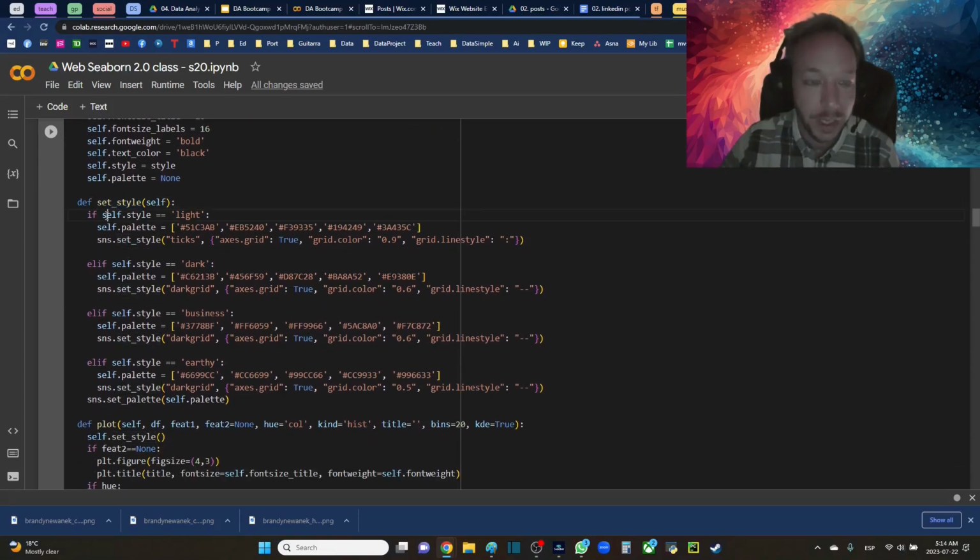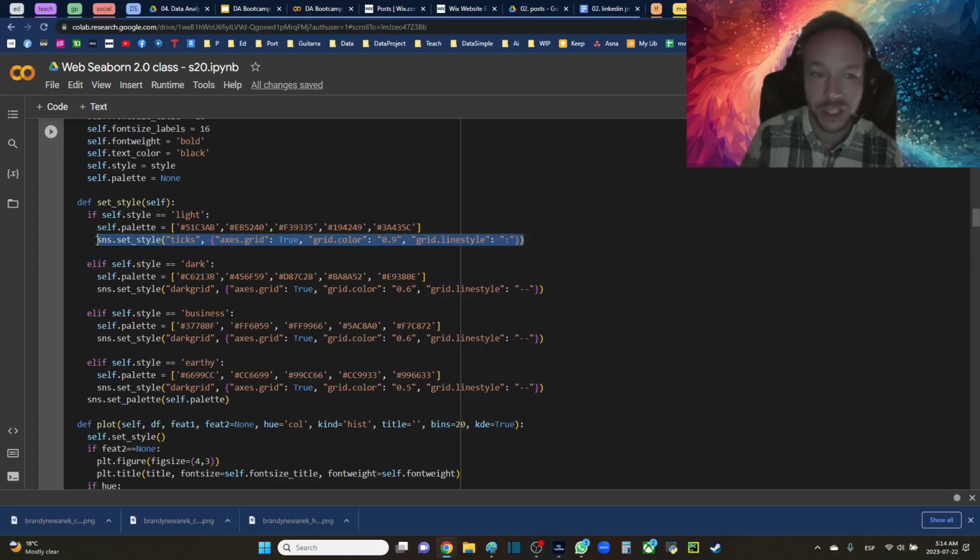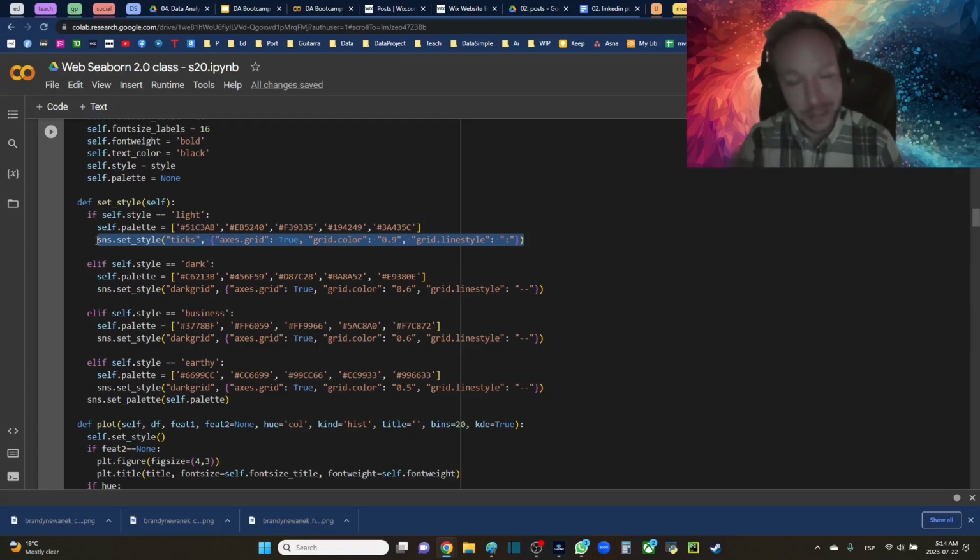So if self.style, we're going to access the style variable from this, and if it's equal to light, set the palette that we looked up above, that we chose up above, and then we're going to go sns.set_style. So I change the ticks, change the axis grid, grid color, and grid line style. Just playing with lots of the features. And this is a really cool thing, because it looked great by default, but it gives you the ability to go a step beyond that and do a lot of customization, really make your plots look unique. And the defaults get kind of boring after a while.